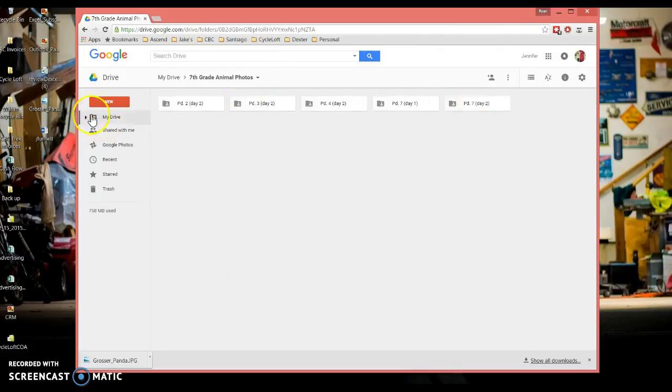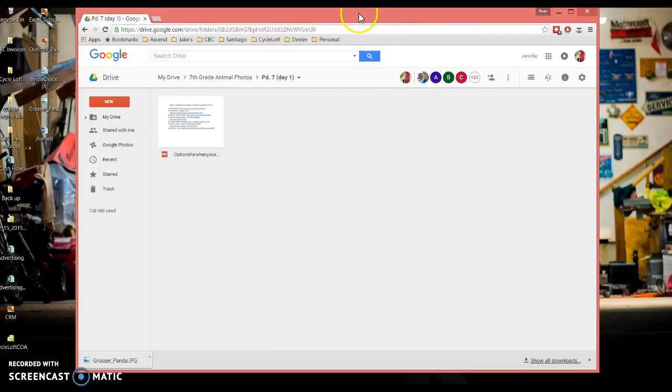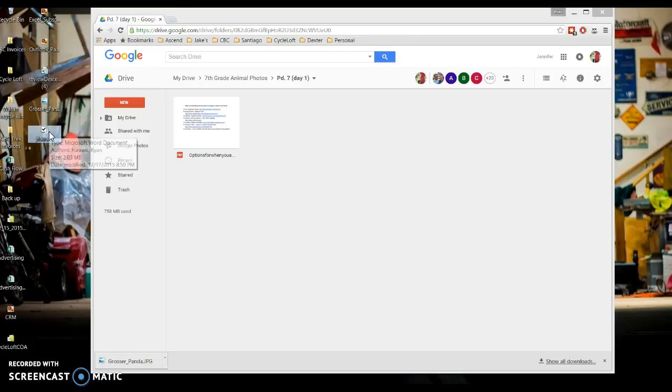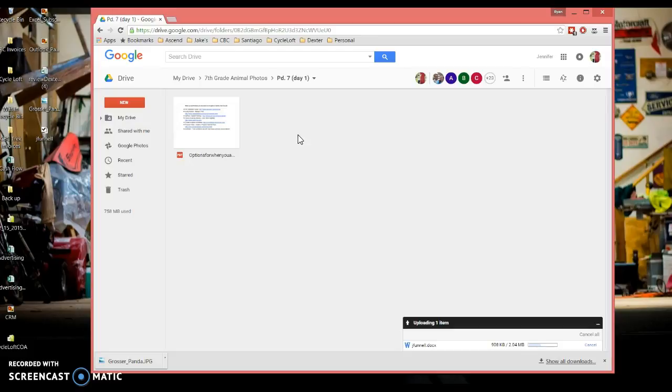Then I'm going to get into my correct folder here. You're going to be in period 7, day 1. So this is what it looks like. Now look over here on my desktop. I've got my JFunnel Word document. It's important that you find your Word document, not your picture. So I'm not going to take that panda picture. I'm going to use the picture I put in the Word document. I'm going to select it, and then just drag it over into our shared folder.